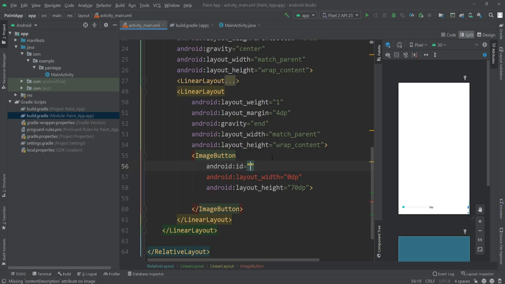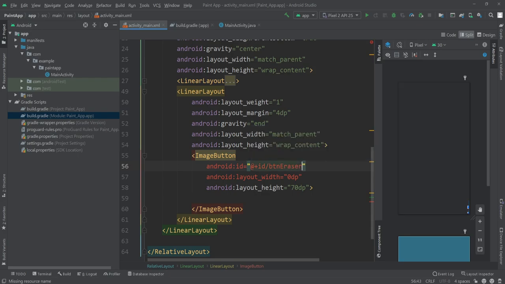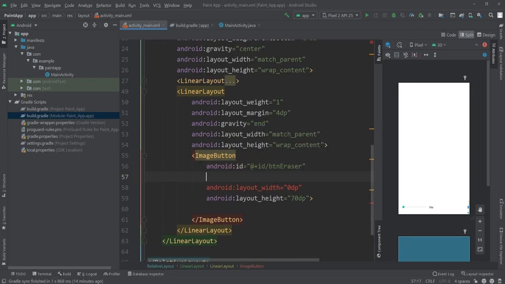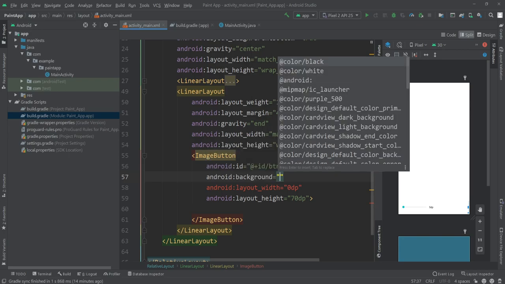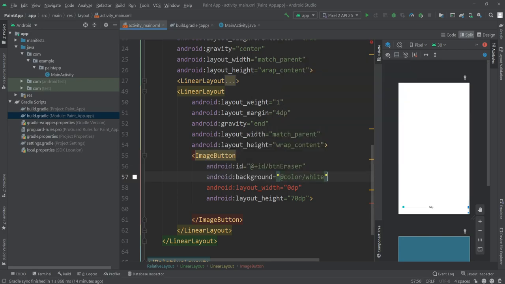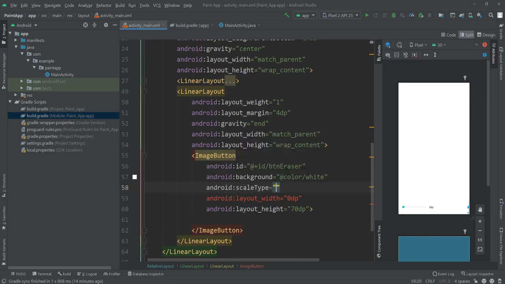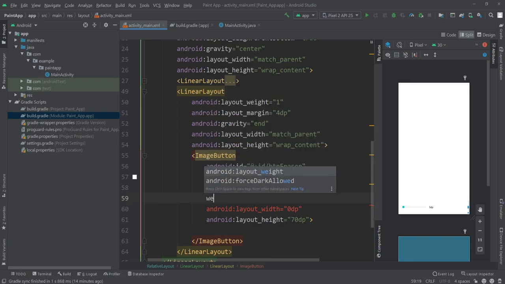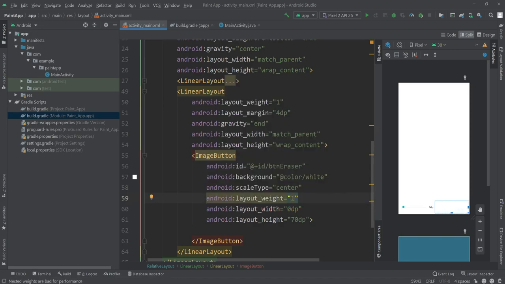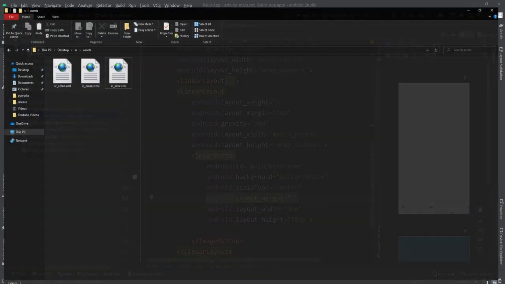I'll give this image button an ID. I'll call this btn eraser, and for the background of this button I'll pass the color white. Let's set the scale type for this image button to center, and then I'll pass the layout weight of this to 1.